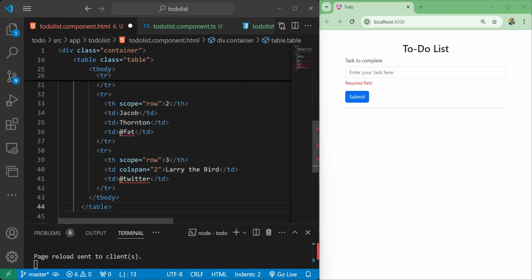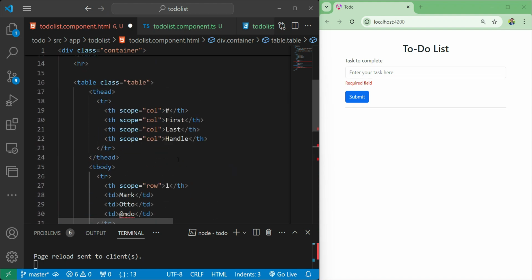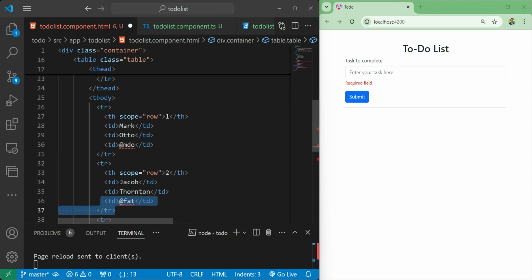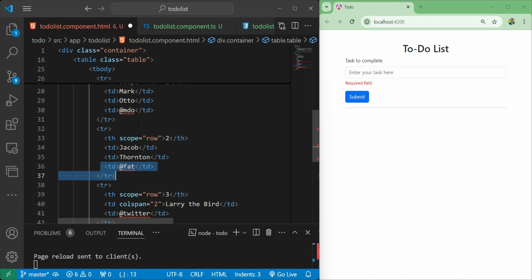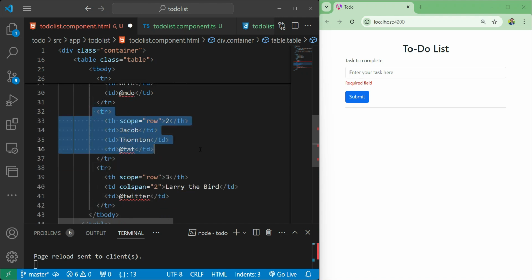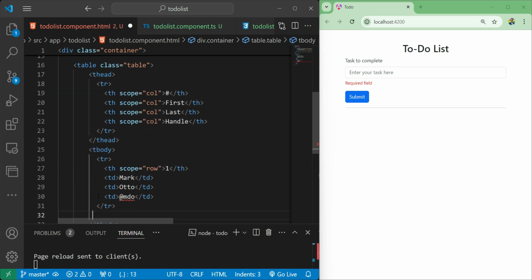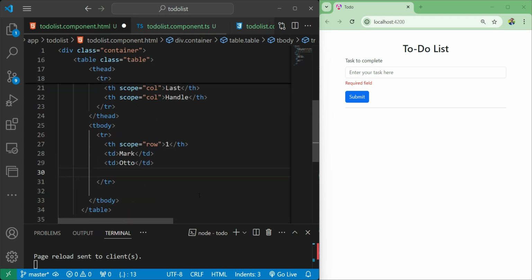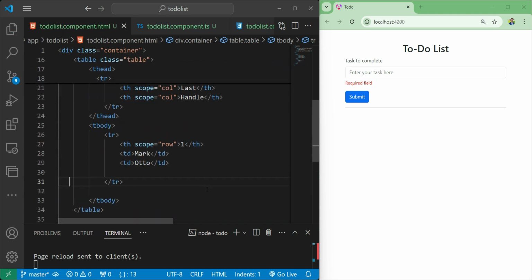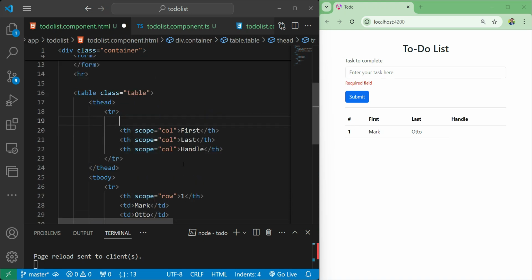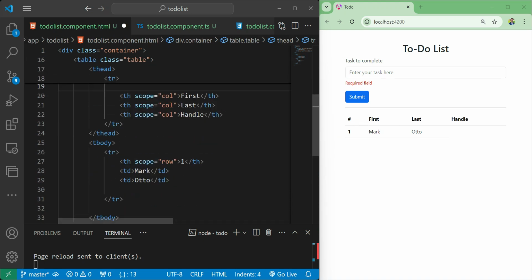I have some errors because in Angular this @ sign has special meaning, so let's just delete it. And I don't need all rows, so I'll need the header, and I need just one row inside this table body. So I'm gonna remove these two rows. And let me delete this, Control X. Let me save it. And I don't need this first column, so let me just delete this. And I don't want this bolded, so I'm gonna remove this TH from this row.